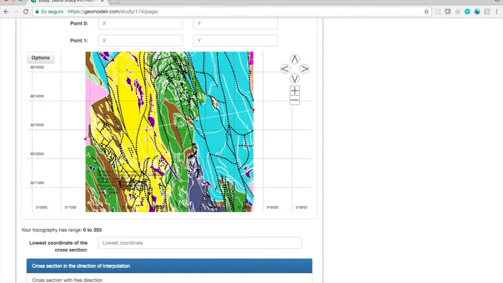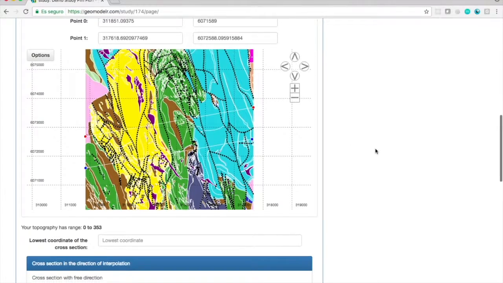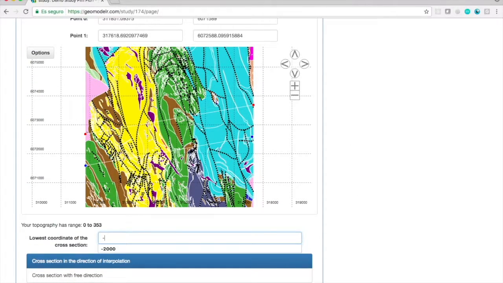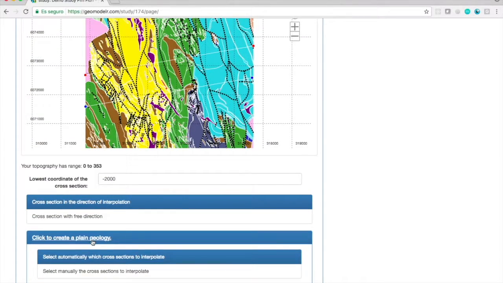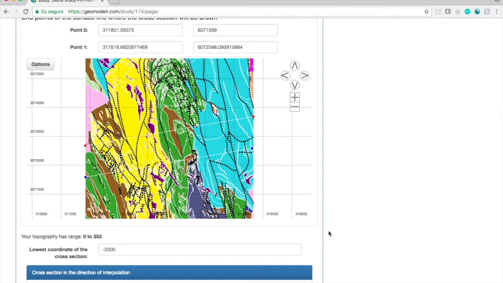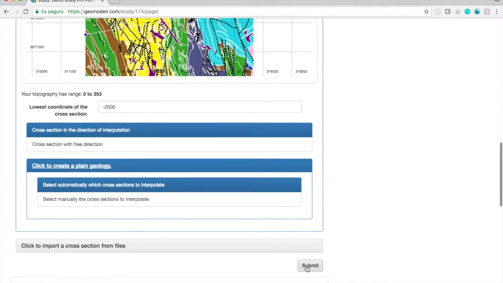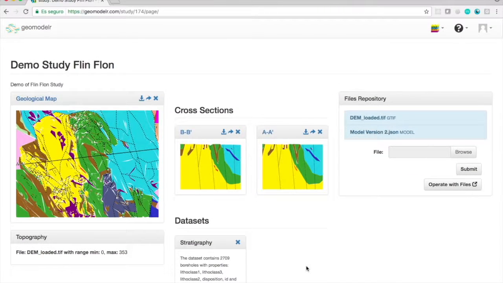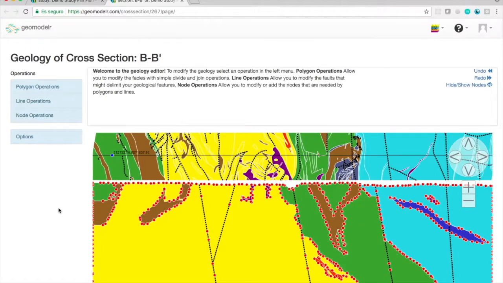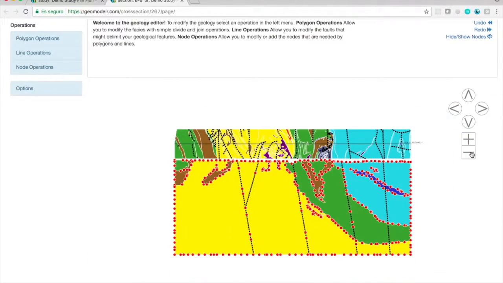The first thing to notice is that GeoModeler won't let us create a cross-section that's not parallel to the previous. Cross-sections that are part of the interpolation need to be parallel. Selecting Create an interpolated cross-section will extrapolate the previous. We see that the cross-section we created is just a copy of the one before, but it's a start.